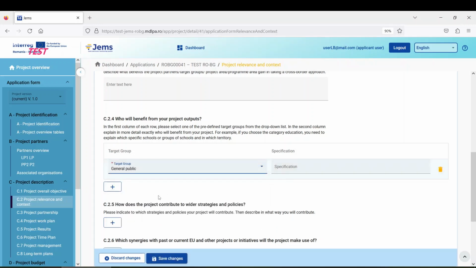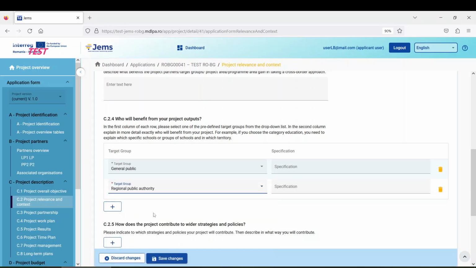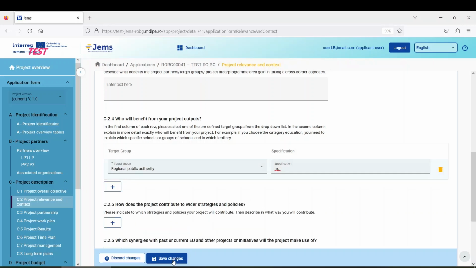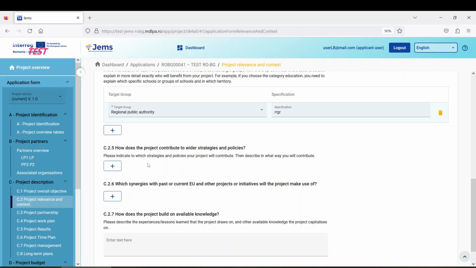You can add multiple target groups, and in the right field, you will have to be more specific on what you are referring to. You have a 2000 character limit here. This is also text input, and of course, in case you want to delete one of them, just click on the trash icon. Remember to save as frequently as you can, so you don't have issues later on.